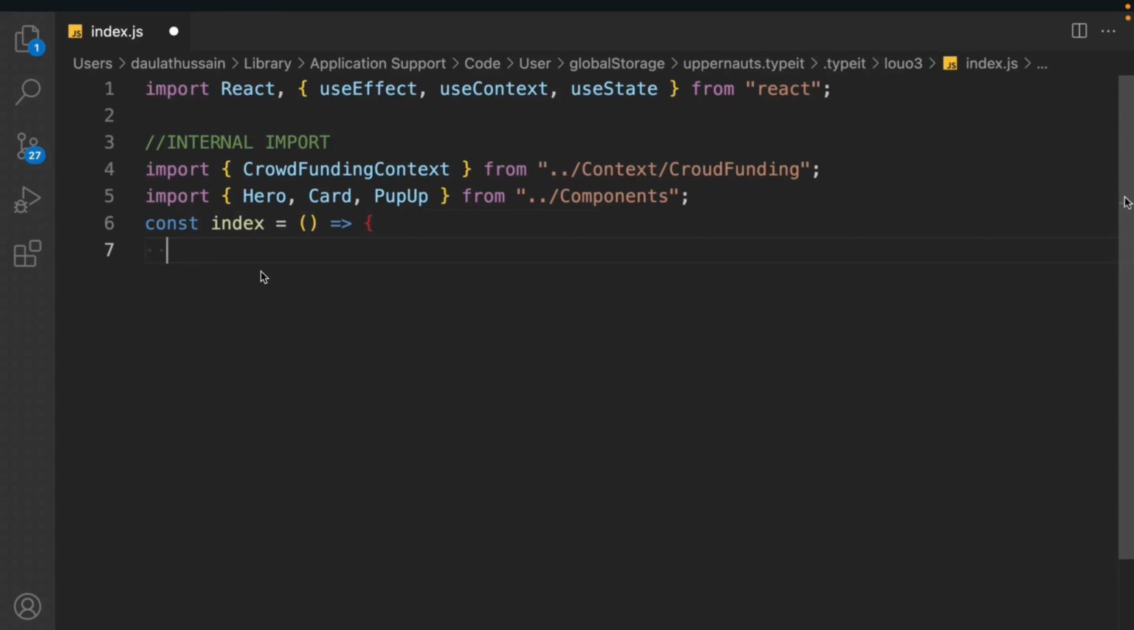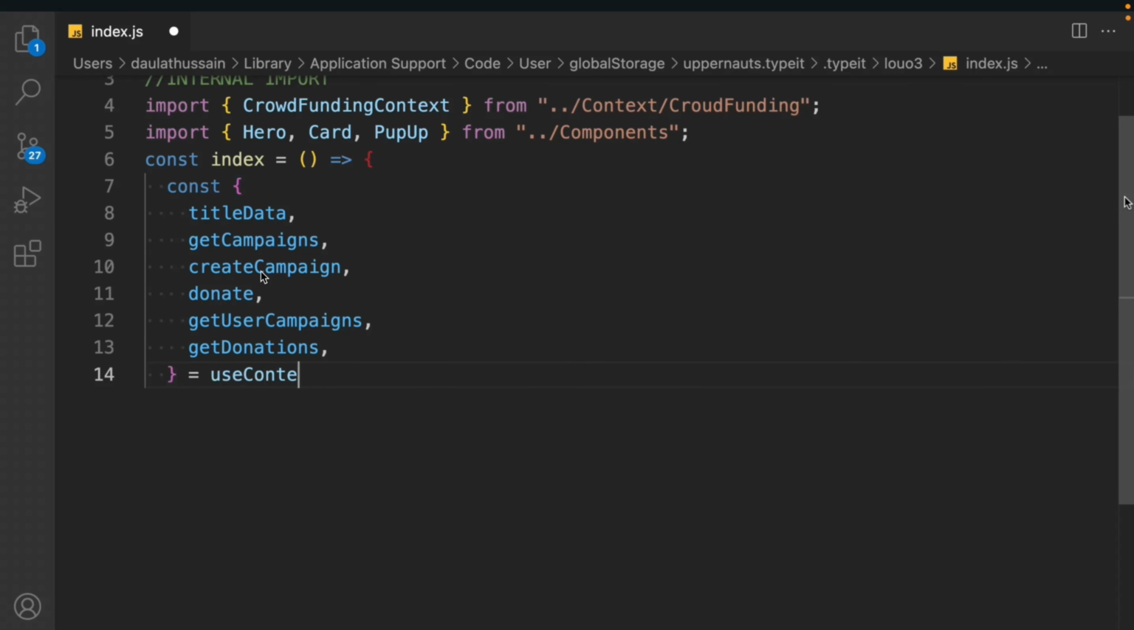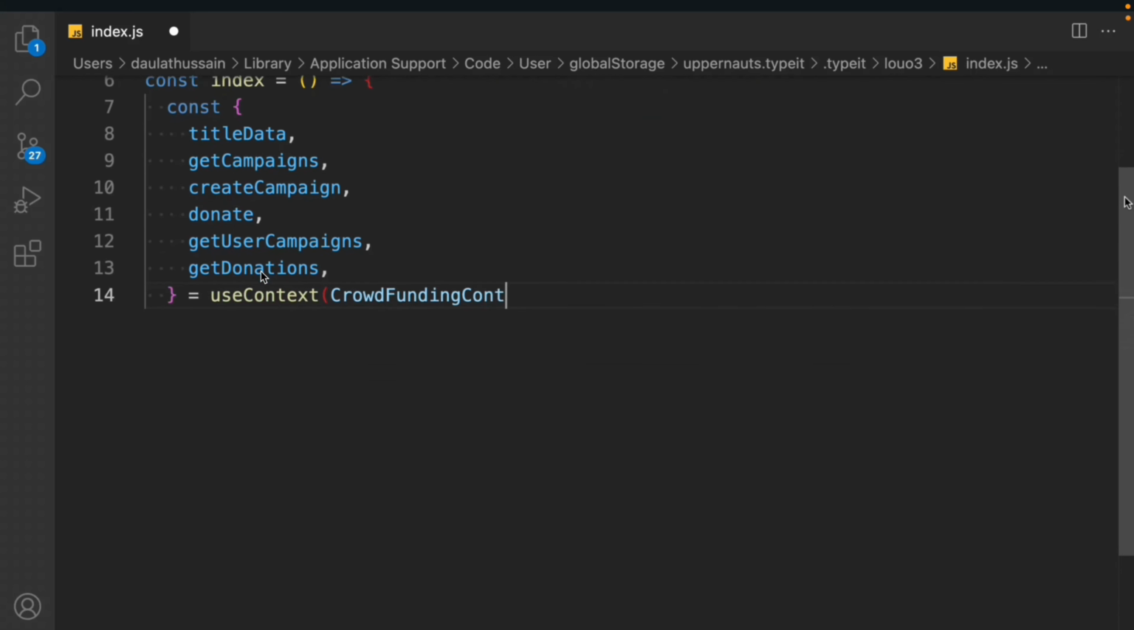Now let's import all the data from our context. So all the functions we're going to call, all the data like current wallet accounts, all of this. So let's take this value, and we'll say title data. We'll take the get campaign function, which will allow us to get all the campaigns. We'll take this current create campaign, sorry, and we'll take this donation function. We'll take the get user campaign. We'll take this get donation. We'll take this, and this is coming from the context we have imported.